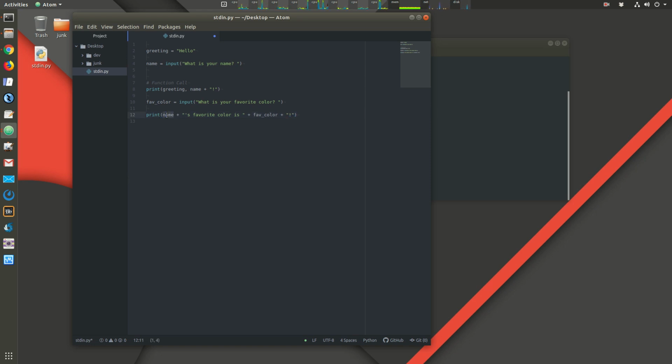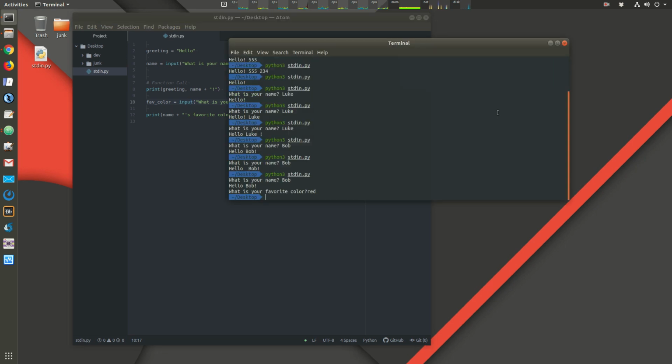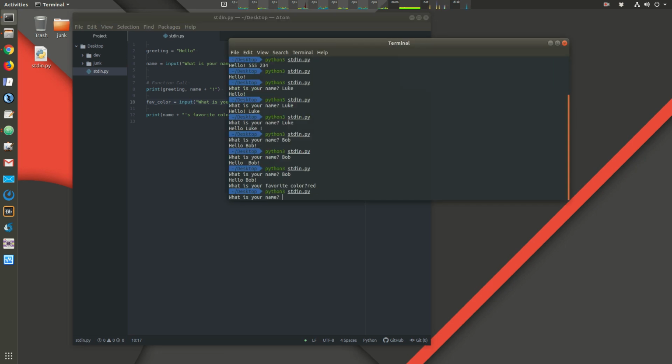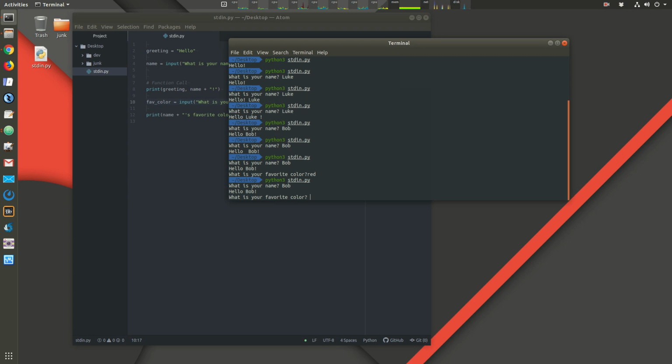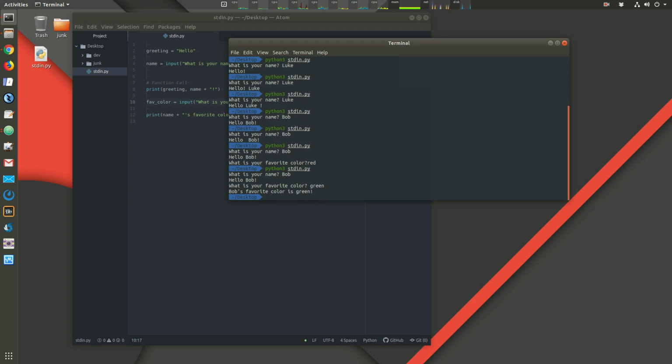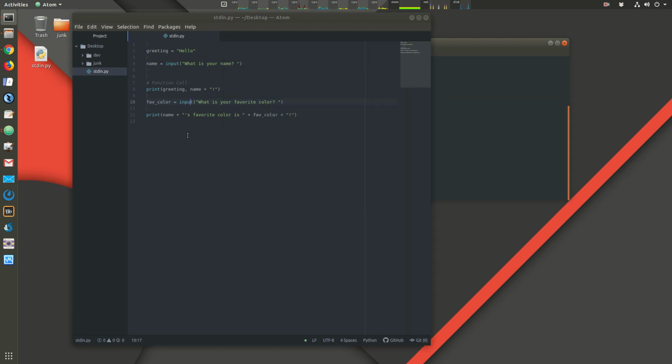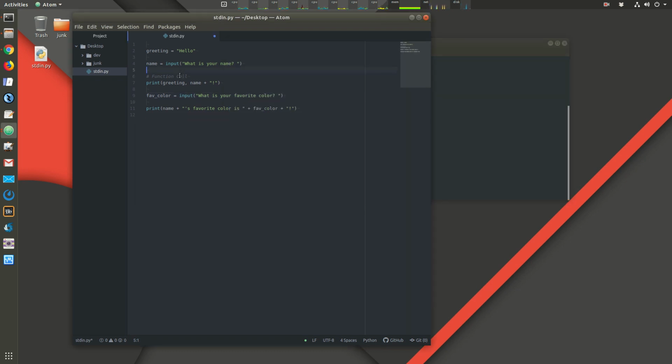Okay, so this whole thing is a string. This is storing a string, and then we're adding a string. So we're adding 4 strings together. We're concatenating 4 strings. All right, so let's run this. Favorite color green. And there you go. So this is basic input-output with string data. Alright, let's try something with numeric data.